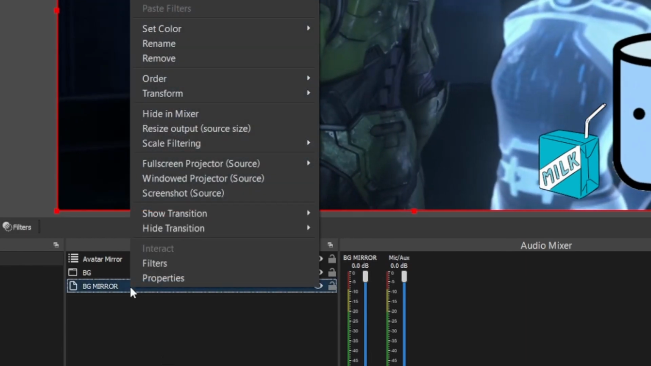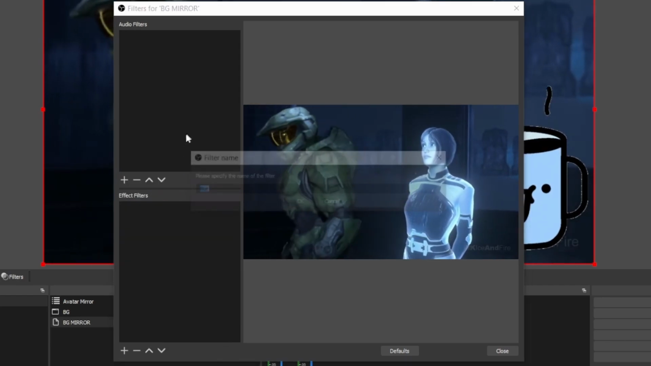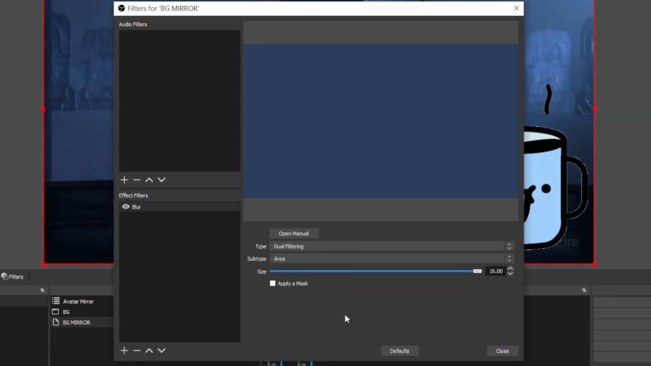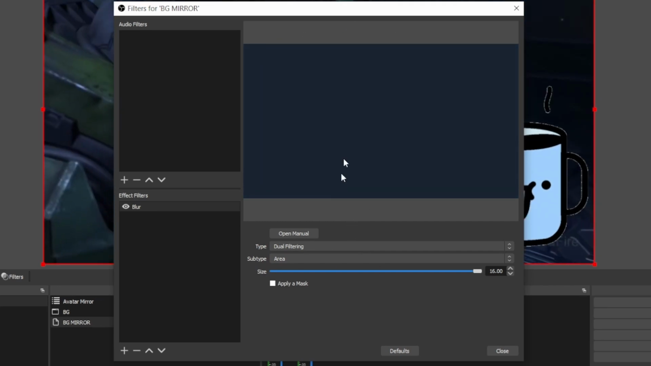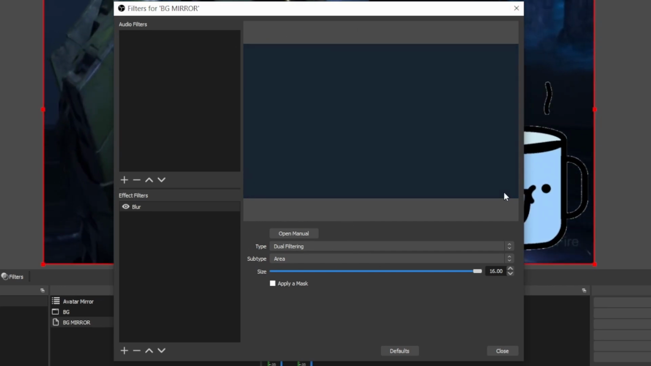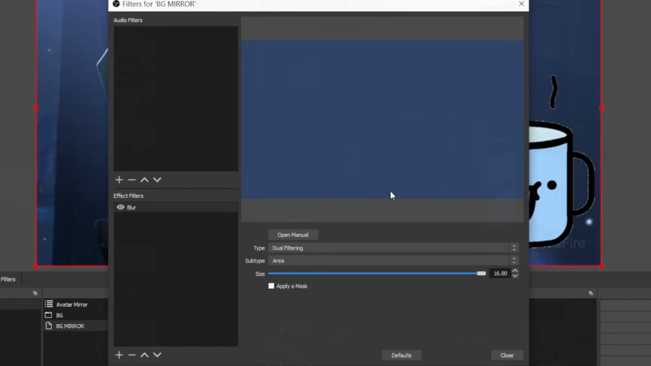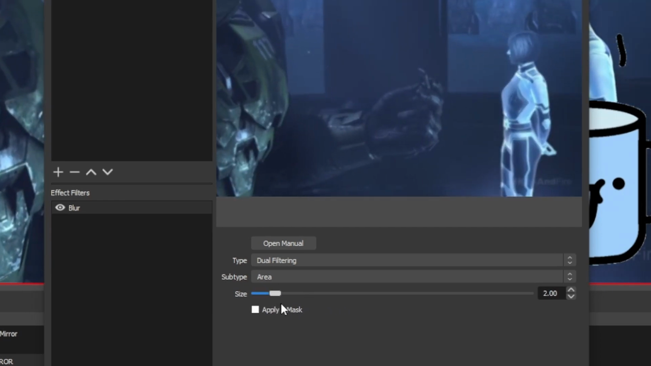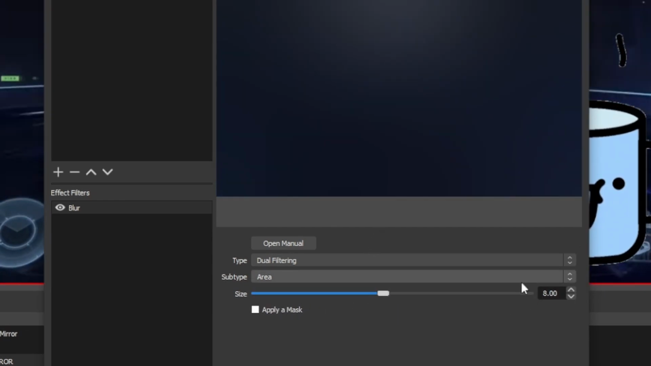I'll right click on it and I'll go to filters. Then I'll go to effect filters, click the plus and go to blur. And then I'm gonna choose dual filtering. Dual filtering will just keep the general color. So when the image overall is dark, it'll be dark. But when it's overall bright, it'll be bright. You can see that I can sort of toggle also how blurry I want it to be. I think I'm gonna turn it to about 8.